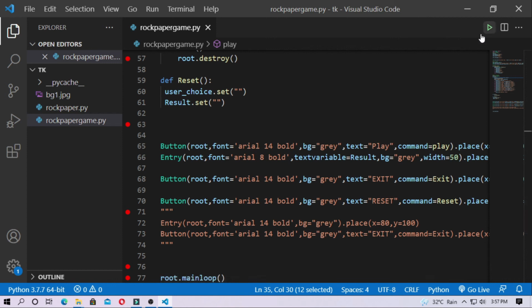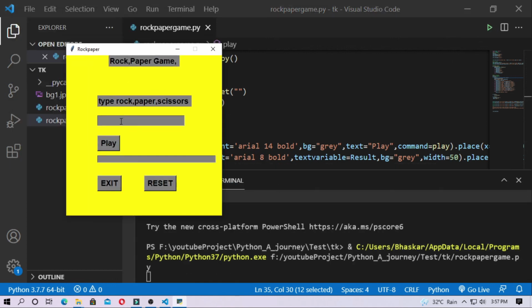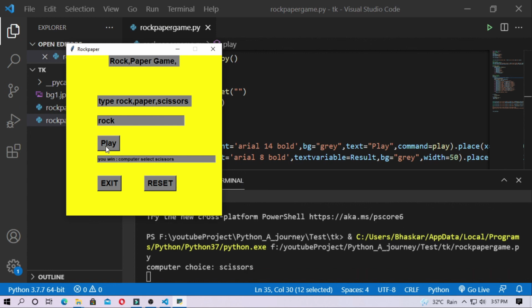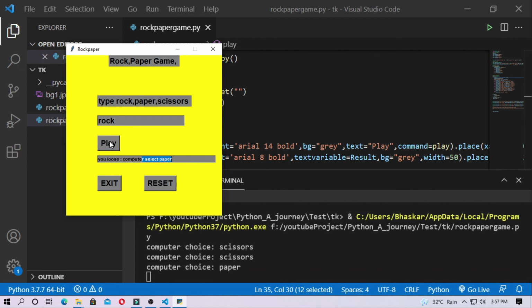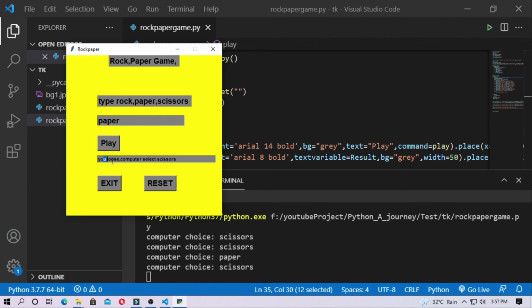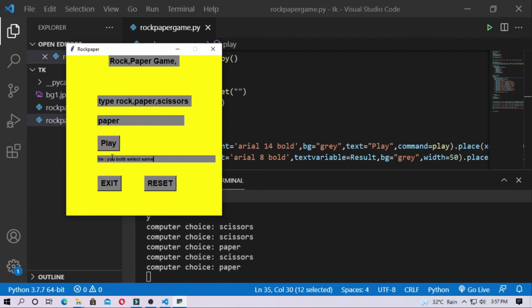So now run this. Here just type rock and play: you win, computer select scissors. Now again I play with rock: you win, computer select scissors. Again I play, this time you lose, computer select paper, and now I reset this. Now I choose paper and play: you lose, computer select scissors, and play, this time tie, you both select the same. Now reset this. Okay, that worked perfectly.